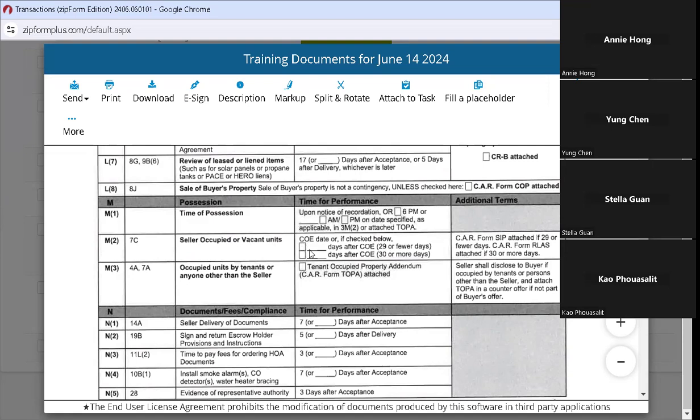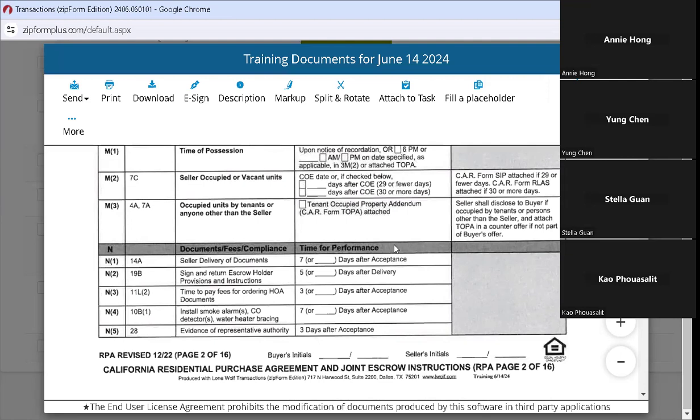Even if it's 1 day, you're going to provide a CAR form, SIP, seller in possession form. If it's 30 days or more, you're going to need to create a residential lease agreement after the sale. So make sure you're paying attention here, listing agents. And if your seller wants to stay in, make sure that you are countering that, even if it's COE +1 day, because the default on this is the upon notice of recordation.